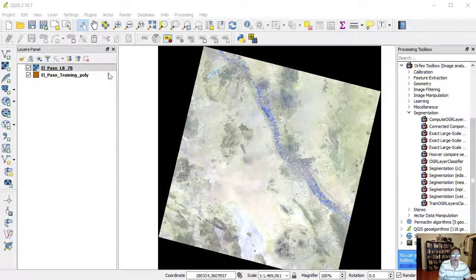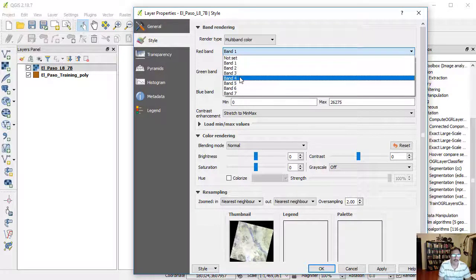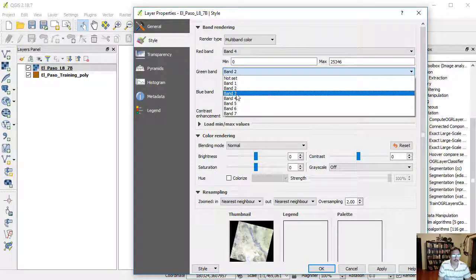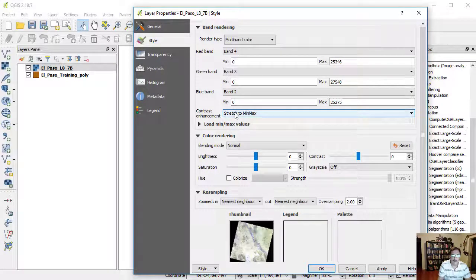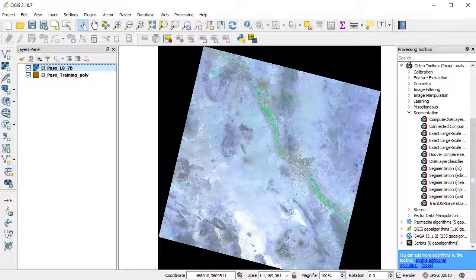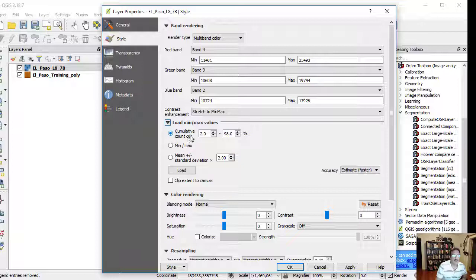Double-click on El Paso Landsat 8 image and click on Style. For a natural color approximation, choose for band red, number 4, for the green, number 3, for blue, number 2. You may want to select from the pull-down menu, stretch to min, max, and click OK. We can click on Load min-max values and select a cumulative count cut from 2 to 98%. Load those values and click OK.